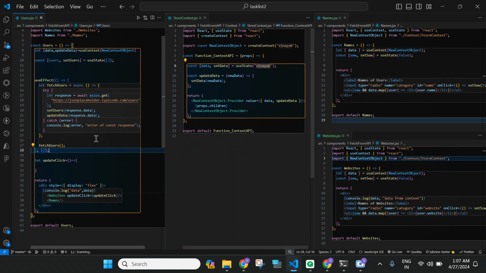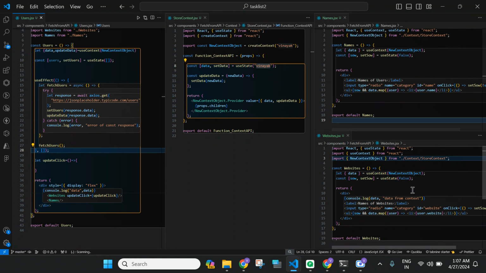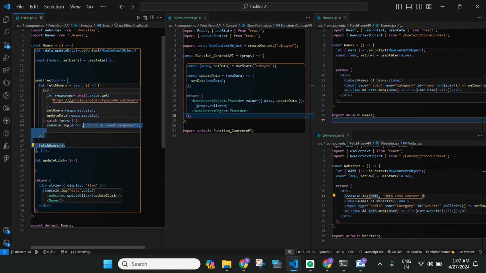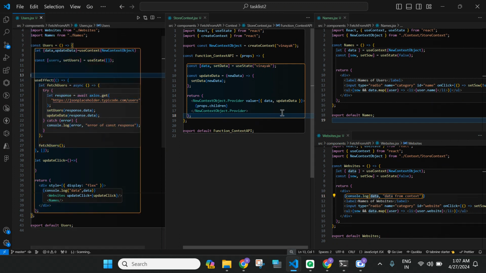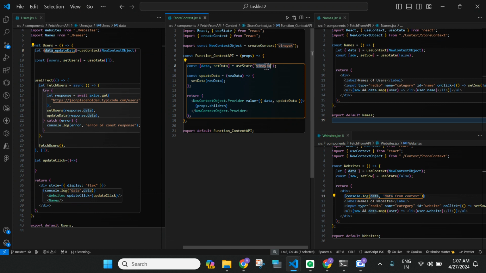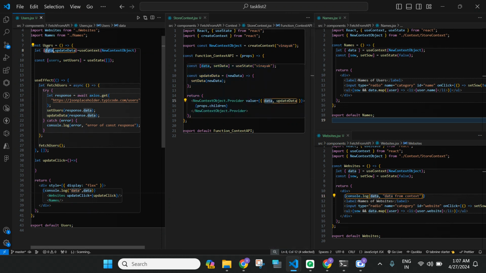Where have you mentioned this? Data from context. Again, this is Vinayak. See, what happens is first this component will run. So this new context object sends data and updated data to this component. It provides what is data here. As of now, we have defined it as Vinayak. So from here it will go to here. That's why when it prints, it prints Vinayak. If I print 1 to 3 also, it will print 1 to 3.